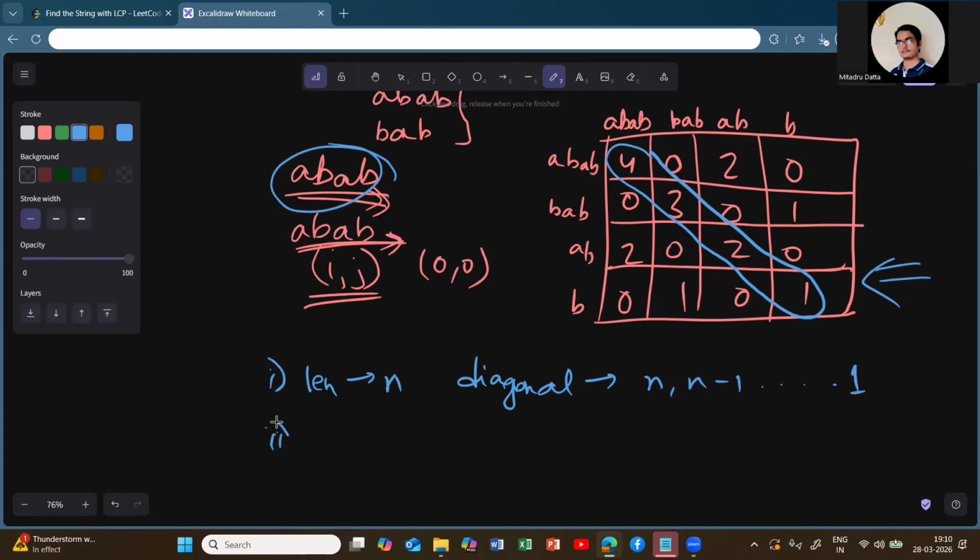What is the second observation? For the second observation, you must see that this matrix must produce a symmetric one. So why is it symmetric? Because it's quite obvious that if you want to compare the string from i to n minus 1 and j to n minus 1, if you want to compare these two strings, it is the same as comparing j first and then taking i, or taking i first and then comparing it with j. So it is all the same, right?